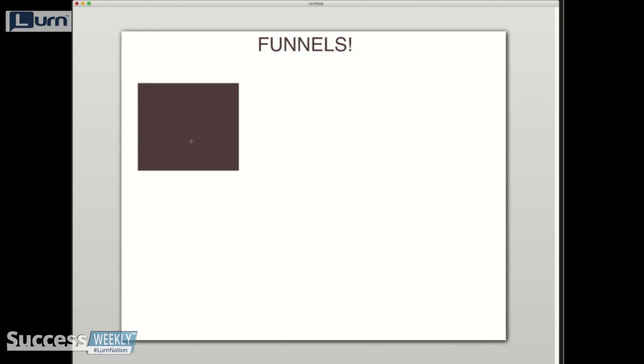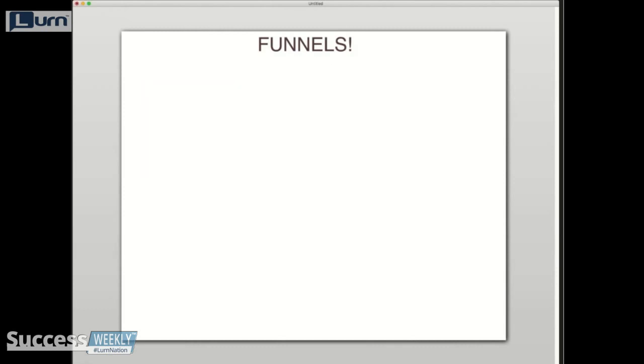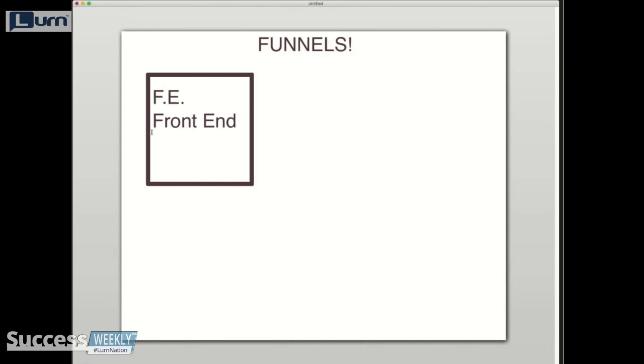So this is going to be what we call, whoops, you know what? I don't like that box. Give me one second. Let me pick a different box. Okay, there. There's your funnel. This is what we're going to call your FE, okay? FE stands for front end. Same thing, we call it the front end product.